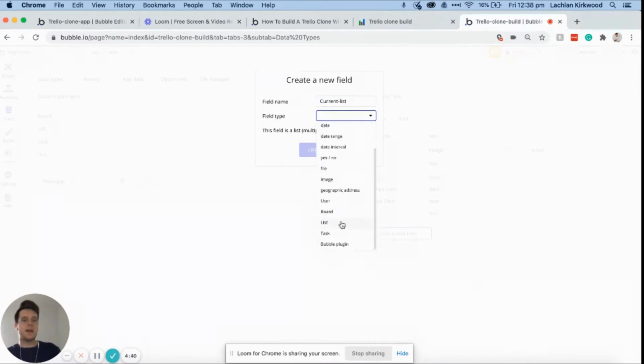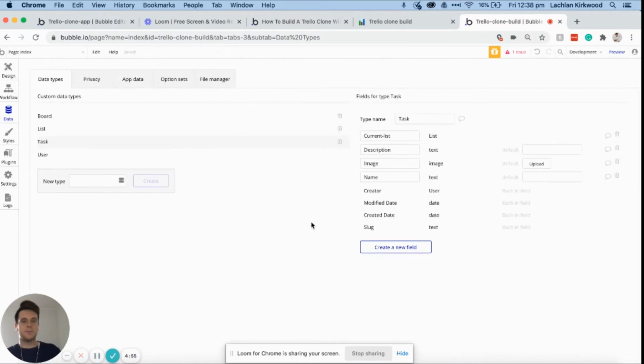And this will be a single list because a card will not want to be in multiple lists at once. We'll only want it in a single list. Perfect. And just like that, we've created everything we'll need for our initial database.